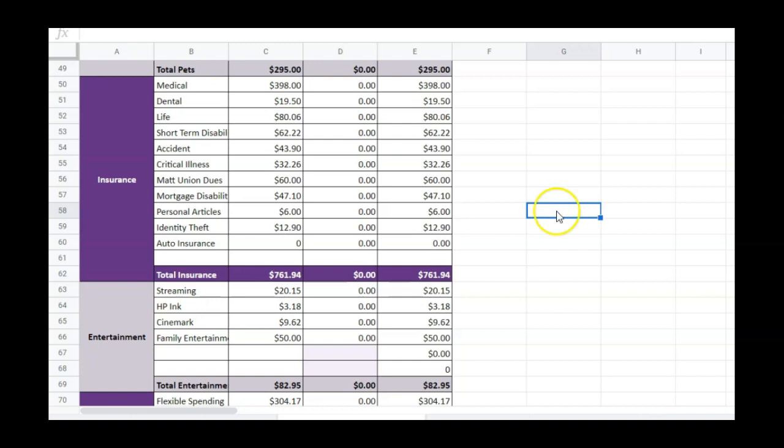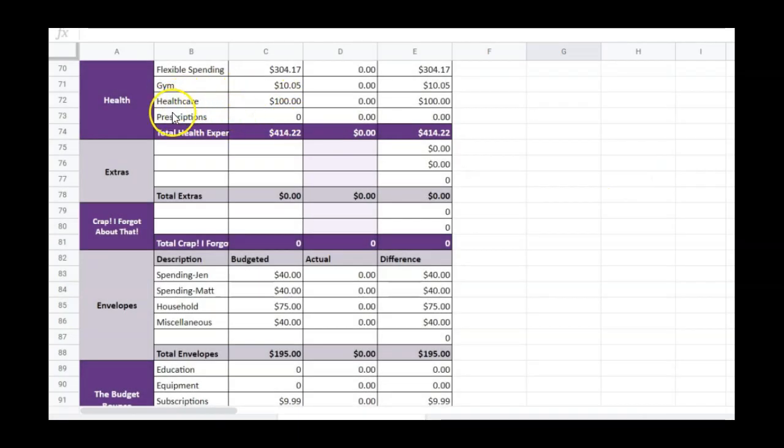For entertainment, we have our streaming services, our Ink service, our monthly movie club, and our family entertainment. And that's going to bring the total for those to $82 for February. In health, I started a new plan year for my flexible spending accounts, and that's gone up. So our total is going to be $325, and then the gym will be $10 like normal. And then for healthcare, I'm going to do $150. I just got a dental bill in from like July. So that's $114 all by itself. So that brings our total to $485 for health in February.